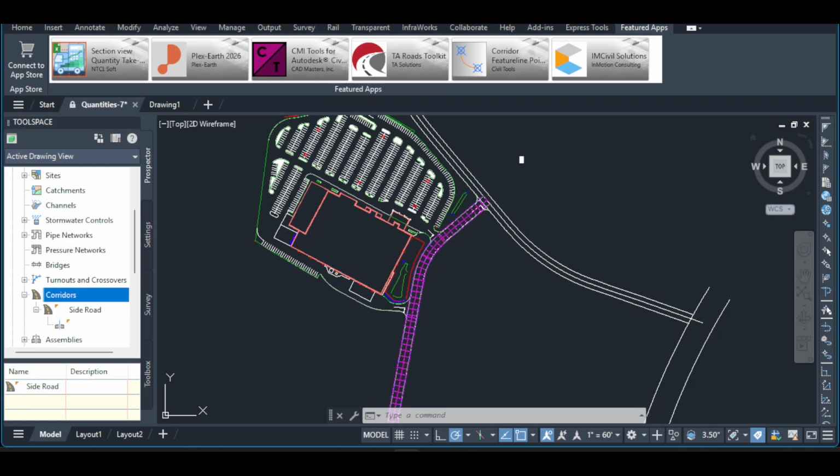In today's video, I'm going to teach you how to create a corridor in Civil 3D. We'll start by opening the corridor tool. In Civil 3D, head to the Home tab, then look for the Create Design panel. From there, choose Corridor and select Create Corridor.